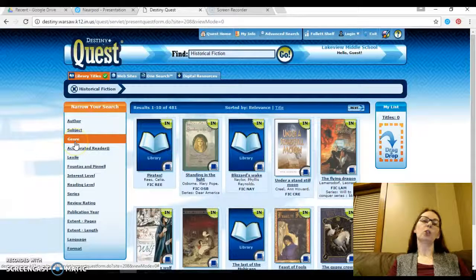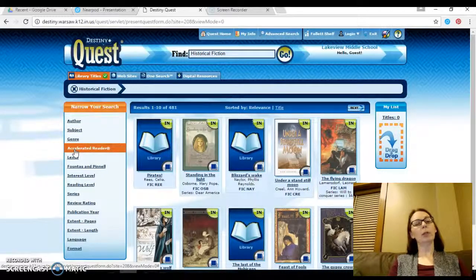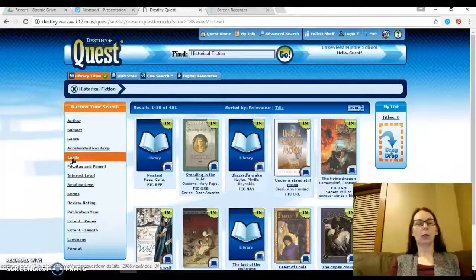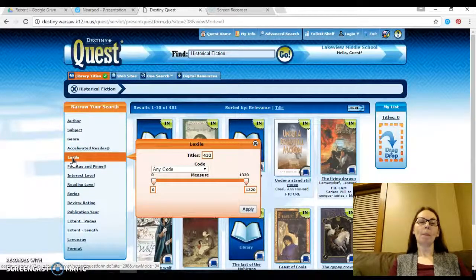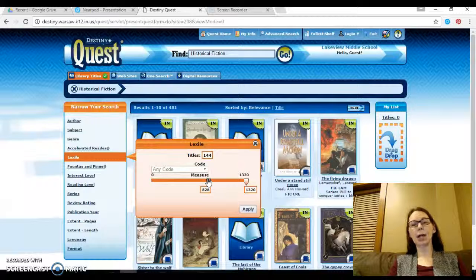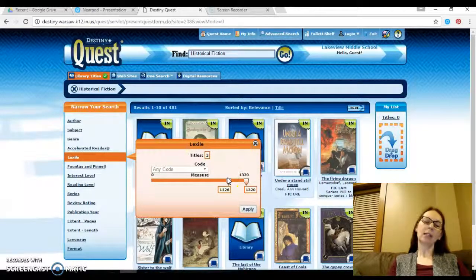We already have chosen our genre, historical fiction. Accelerated Reader is more for elementary schools, but we know our Lexile score, so let's look at Lexile. So we have 433 titles. As we move the Lexile bar, we'll see we have fewer titles. So if I want something that's a quick read at about 800 Lexile, I know that I have 144 titles. If I want something challenging in the thousands, I only have 3 titles, but let's find out what they are.